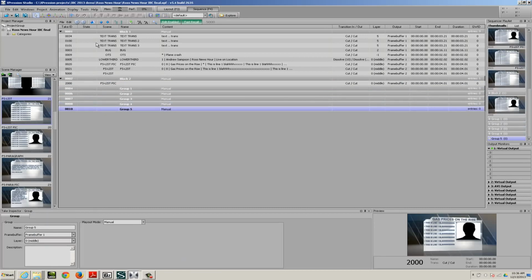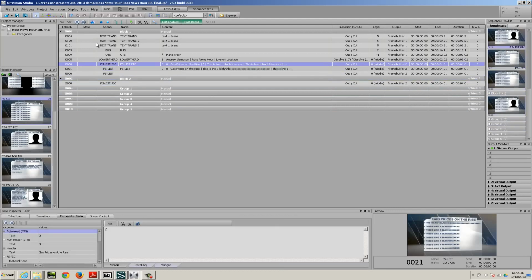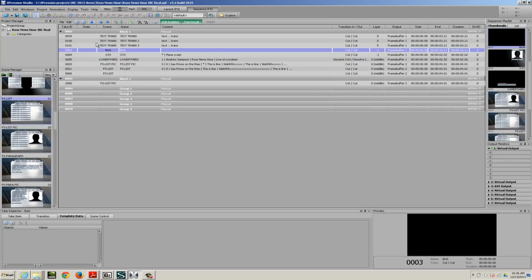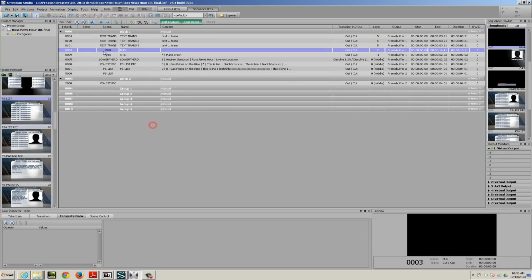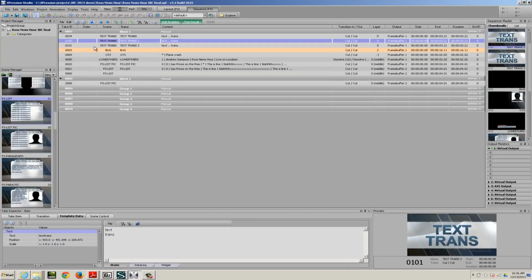Another handy feature is items inside your sequence can be colorized. So to easily identify items in your sequence, you can apply a color, which will make things easier to identify. So if I right-click on this item, I can select color, and then I can assign it a color. And now if we navigate away from it, you'll see that that specific take item is now orange.